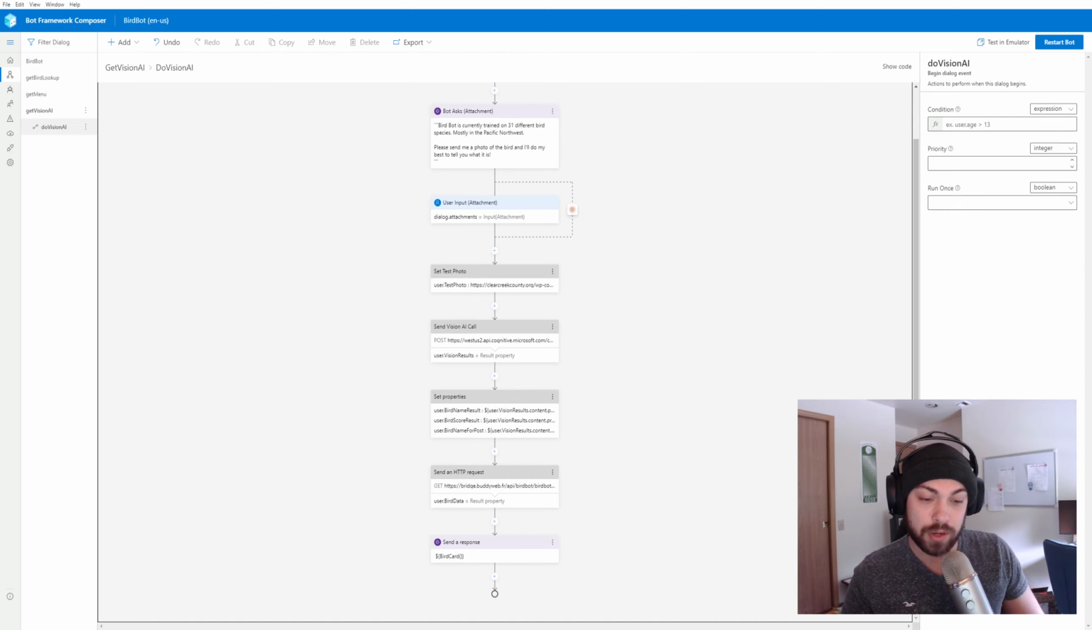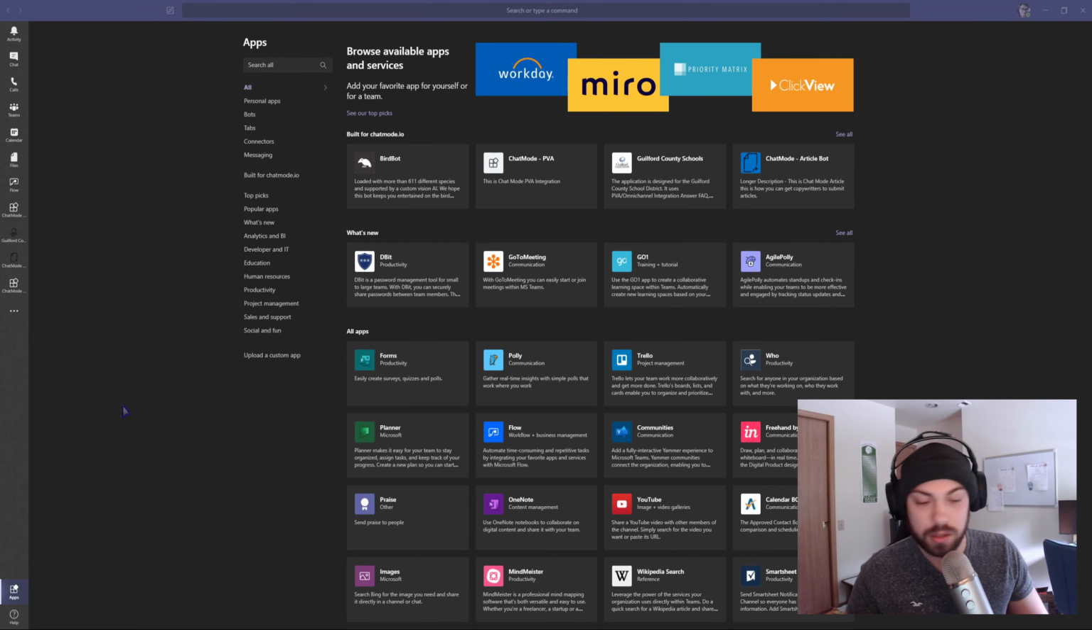So now that I've explained the bot, I'm going to show you how that works inside of the Microsoft Teams ecosystem. So we're going to switch over to Teams real quick. Boom. Now we're on Teams. Open that up on my site.